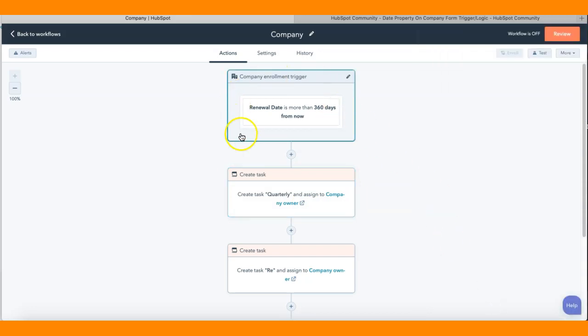So you can set a trigger based off of a date. There's a variety of ways that you can do this, and then you can create tasks associated with it as well. This is just one way that you can do it. There are definitely other ways you could do it. You could put delays in here. So you can say if the renewal date's from here, then set a delay for 90 days, then do this unless something else has changed.